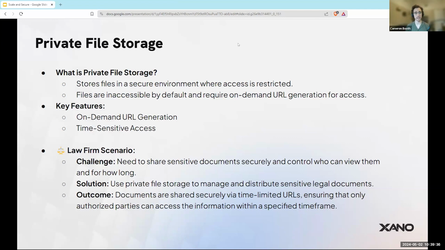In this example, we have a law firm. They need to share a bunch of sensitive documents, and they need to control who can view them and for how long. Utilizing private file storage allows them to distribute these sensitive legal documents without having to worry about them being exposed forever or indefinitely. It is temporary. Chris also has another demo for this, so I'll let him share his screen yet again, and we'll be able to see this in real time.